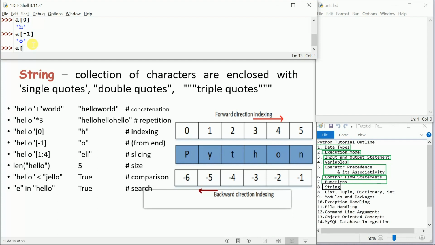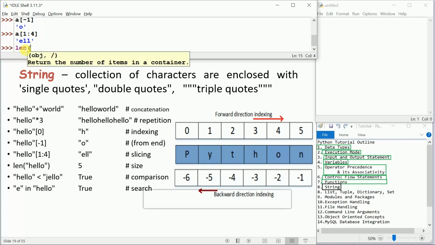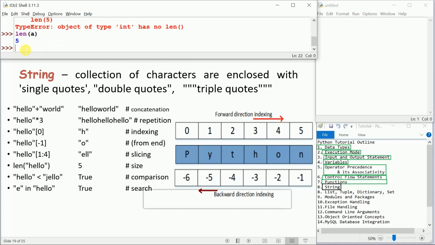You can also do the slicing operation. If I am saying from the first index position to the n-1 index position, for example where n is 4, then it retrieves n-1 characters. If I say 1 to 4, it retrieves the characters from the first index position to the third index position. That's why the result is ELL. Then we can also find the length of the string with len of A, which returns the length of the string.